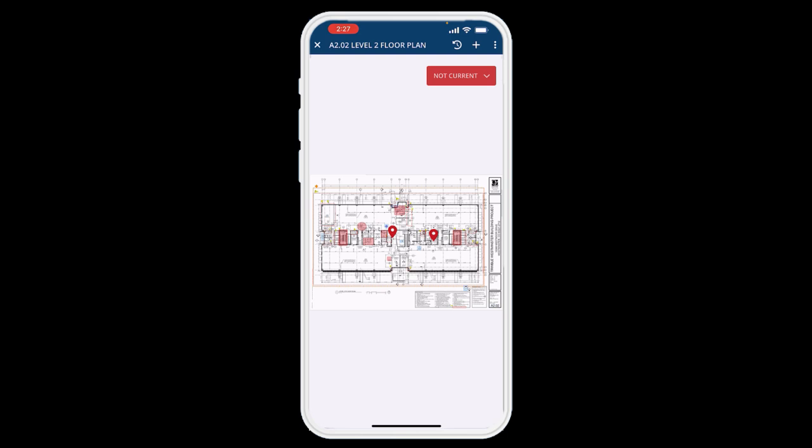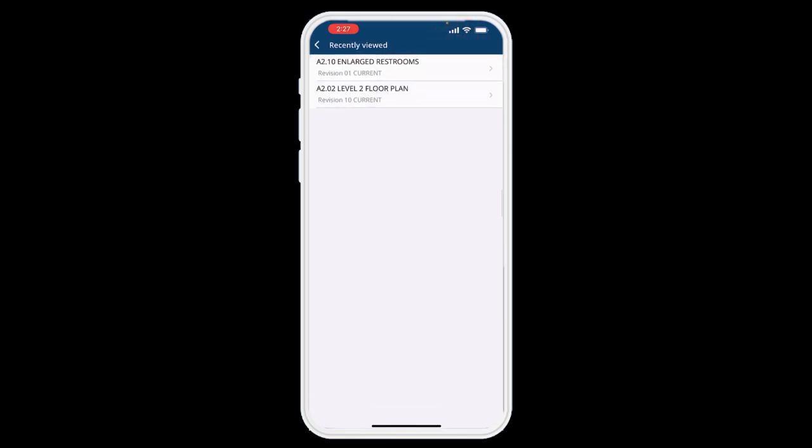If I'm walking through with an owner and I need to fire off 5 or 10 punch items, I can do that right from the drawing. So let me switch back to the current revision. Instead of tapping the red box where it says not current, I'm going to tap on the top blue navigation bar, the icon that shows previously viewed, and it brings up the ones that I was just in.